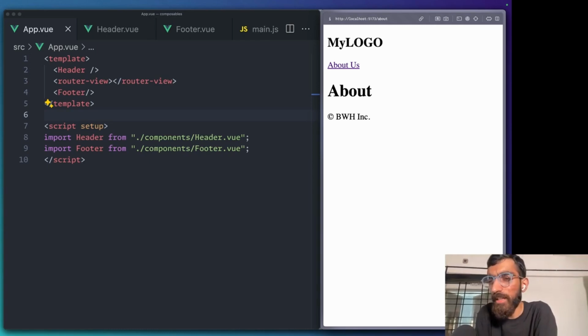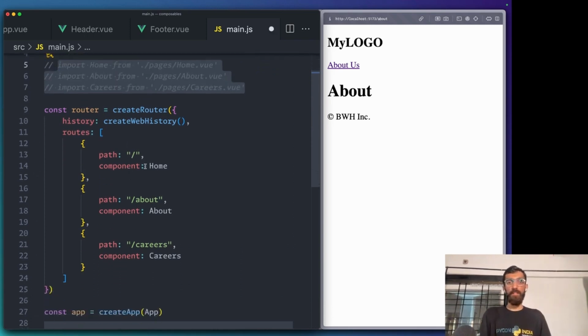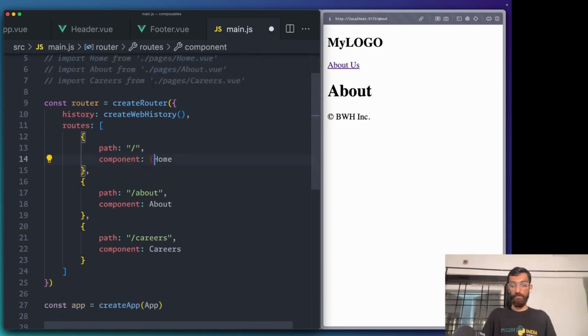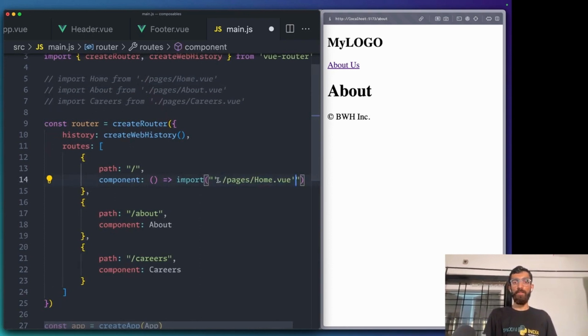So Wasim says, what if we do lazy loading? Yeah, we'll see lazy loading right now. So lazy loading is as easy as this: I'm loading them here, right? I won't load them here. I'll comment them out, and I'll come here inline and provide a function which will have this thing. So now this thing is lazy loaded. We can do the same for about and careers.